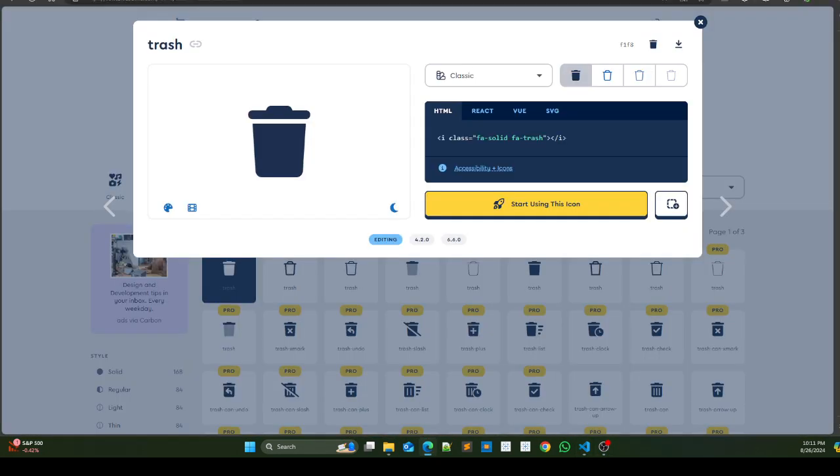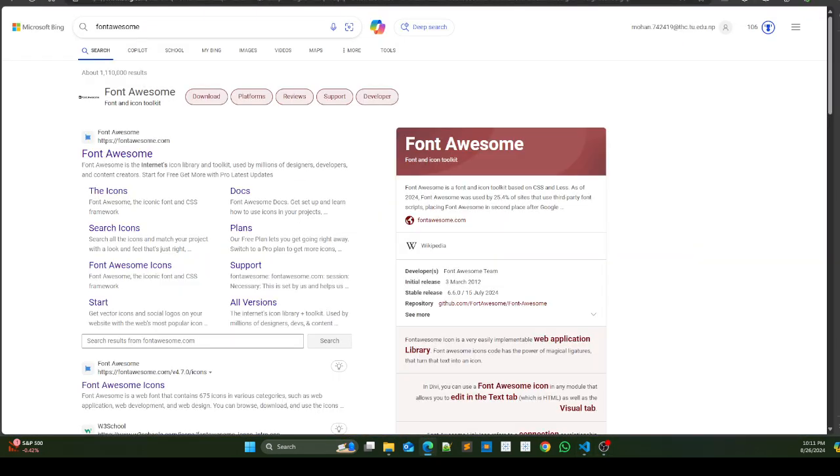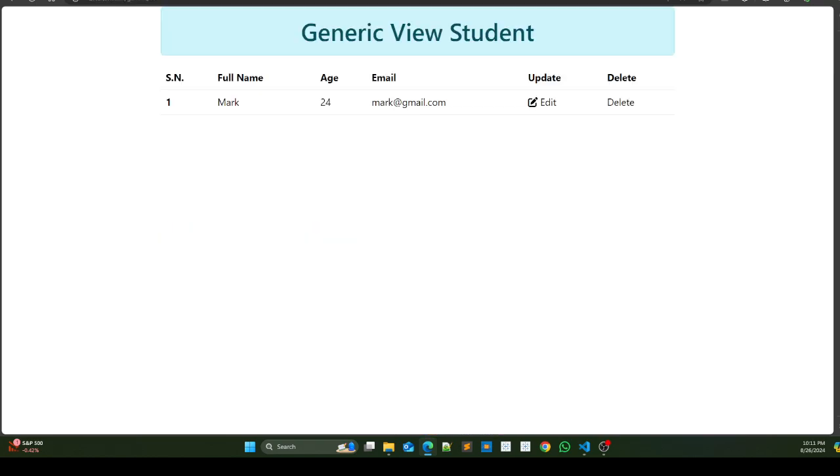Let me go over here. Now I don't need this Font Awesome. Also this I don't need now, so I don't need this one also now. So here is this, and delete also. Okay, so I want to make it look nicer.